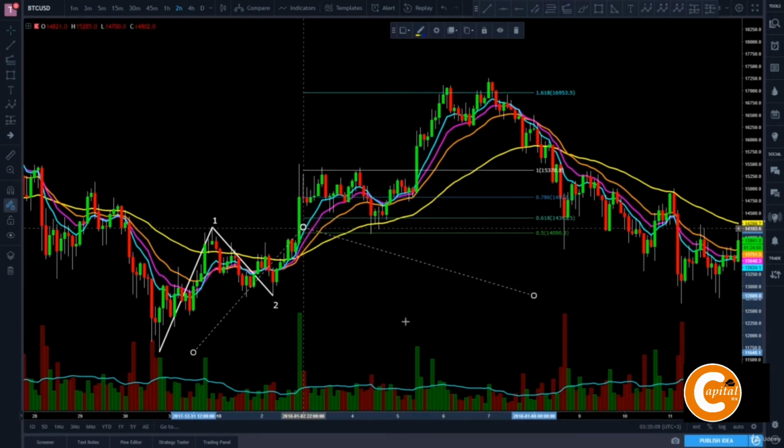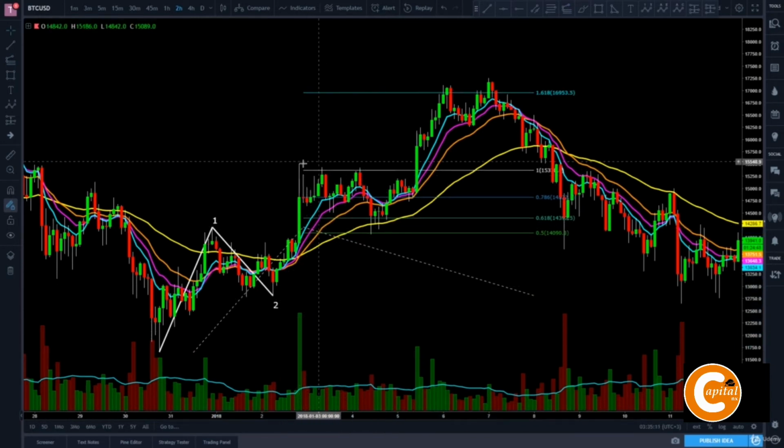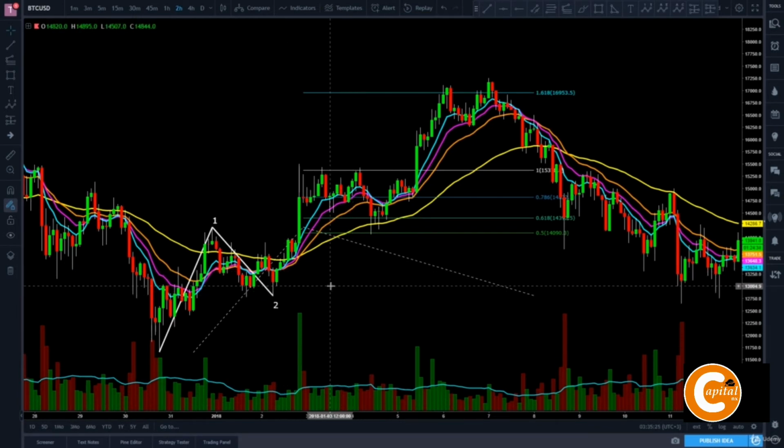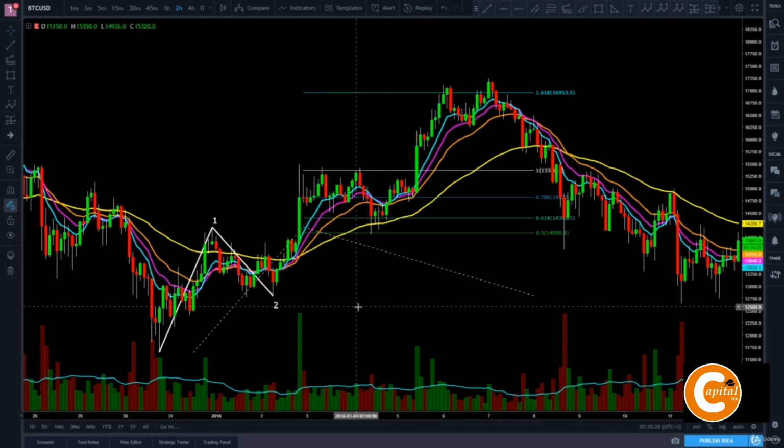Isn't that beautiful? It reached our target perfectly, poking it with some small wicks, and then it retraces, making the fourth corrective wave. So this tool allows us to get a range of where we can take profit, and the Elliott Wave and these two Fibonacci tools, retracement and extension, are a very powerful combination to use.